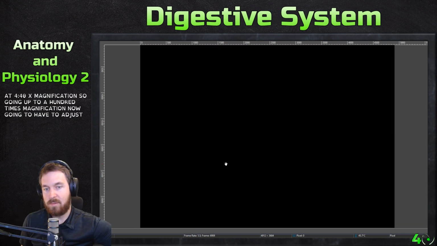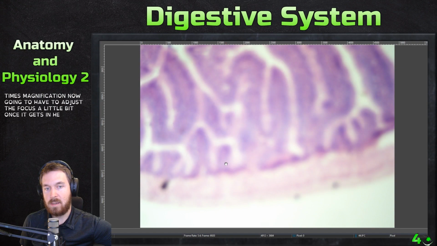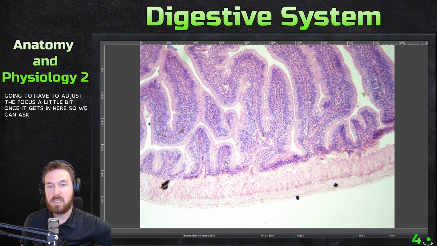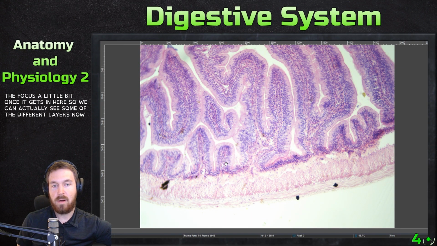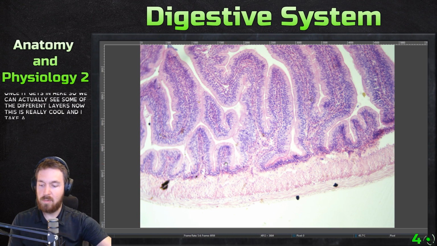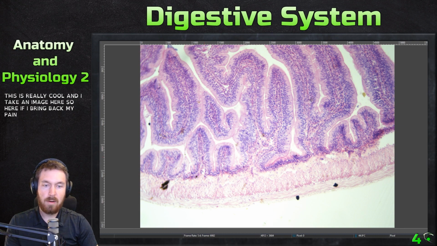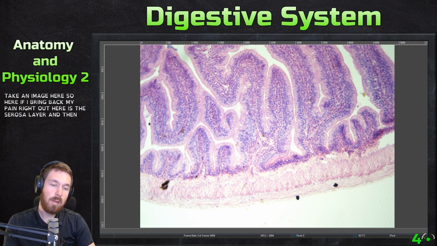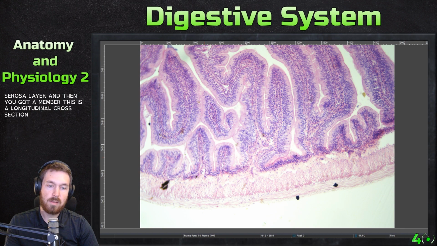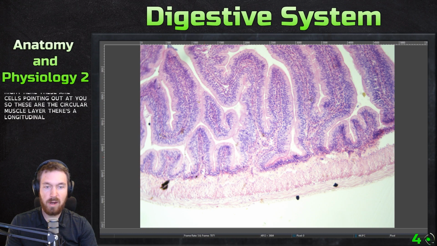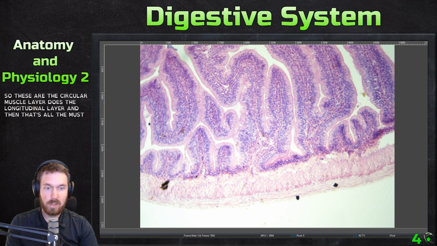I'm going to have to adjust the focus a little bit once it gets in here. So we can actually see some of the different layers now. And this is really cool. I might take an image here. So here, if I bring back my pen, right out here is the serosa layer. And then you gotta remember, this is a longitudinal cross section. So right here is one muscular layer that's running longitudinally. And right here, these are cells pointing out at you. So that's the circular muscle layer. There's the longitudinal layer. And so that's all the muscularis right there.